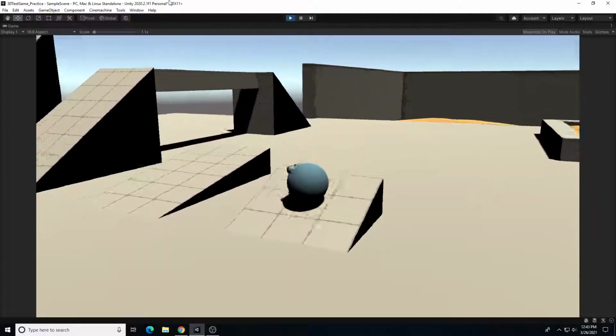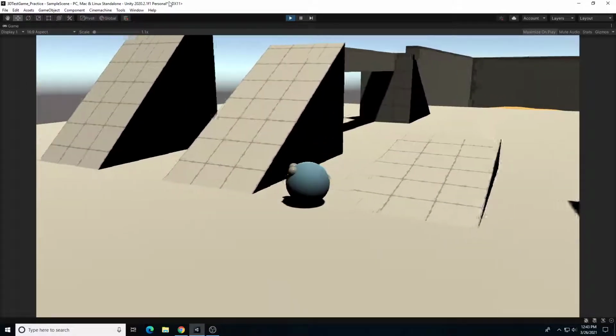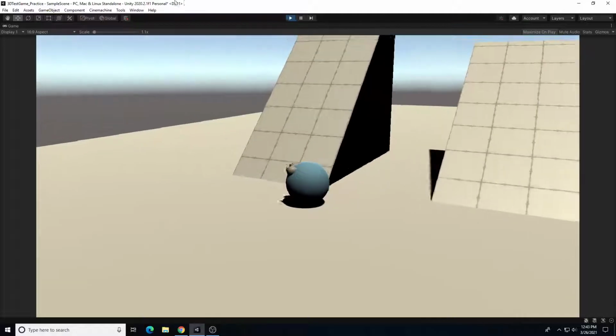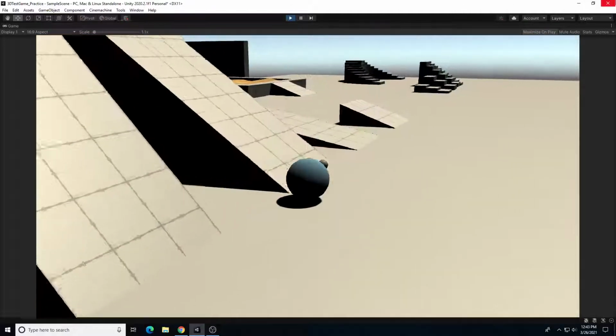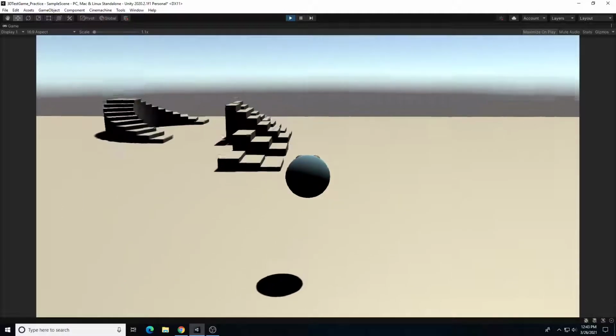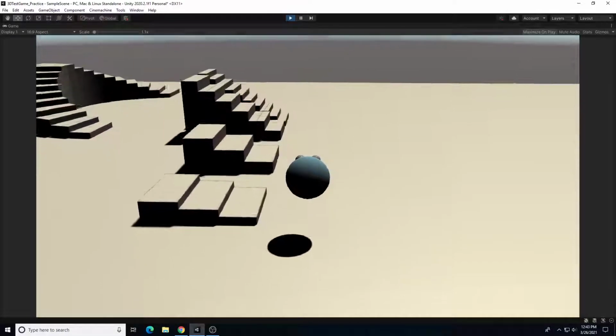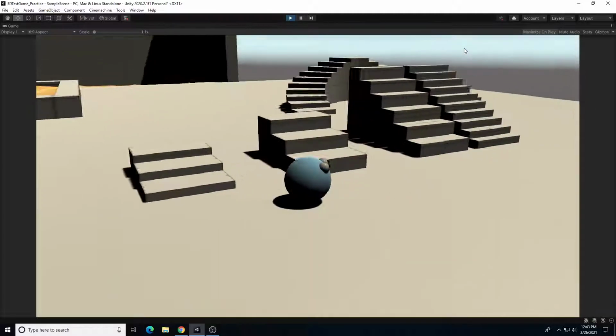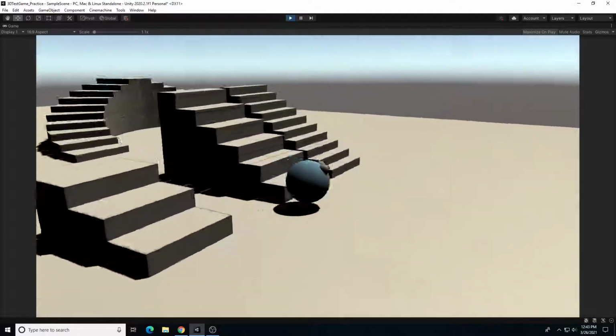I can go up some ramps if that ramp is not too high. So this one, the degrees is too high, so I can't go up that one. And I also have a setup where I can do a simple jump. So if I hit spacebar, you can jump. You can go upstairs if that stair height is not too high, so I can go up some, I can't go up others.